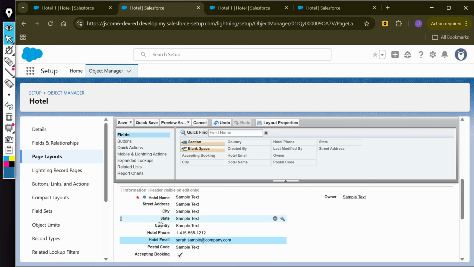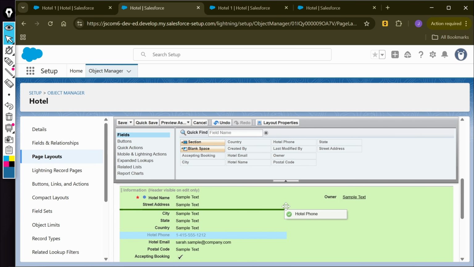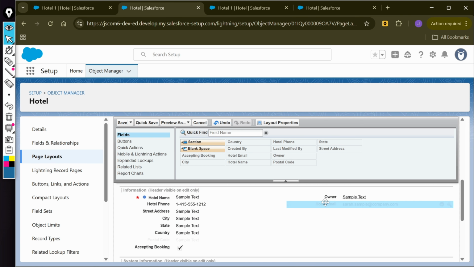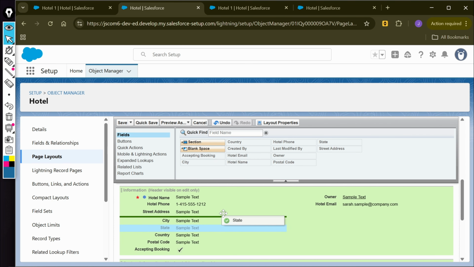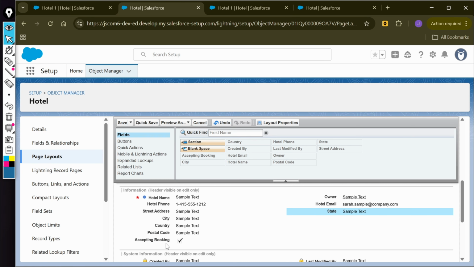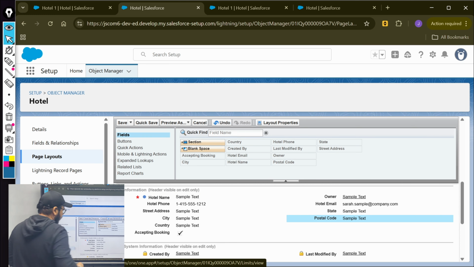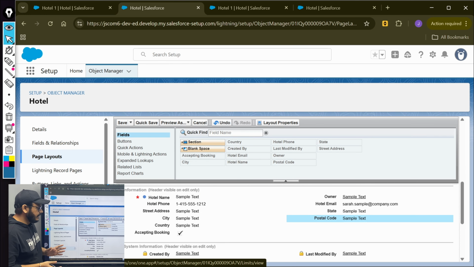Okay, so we will move the phone field here. We move our email field here. State field, I'll move this side. Country and then postal code on this side, and then accepting booking. So that's what we have. Now we have our fields evenly distributed. We have a few fields on the left hand side and a few fields on the right hand side.